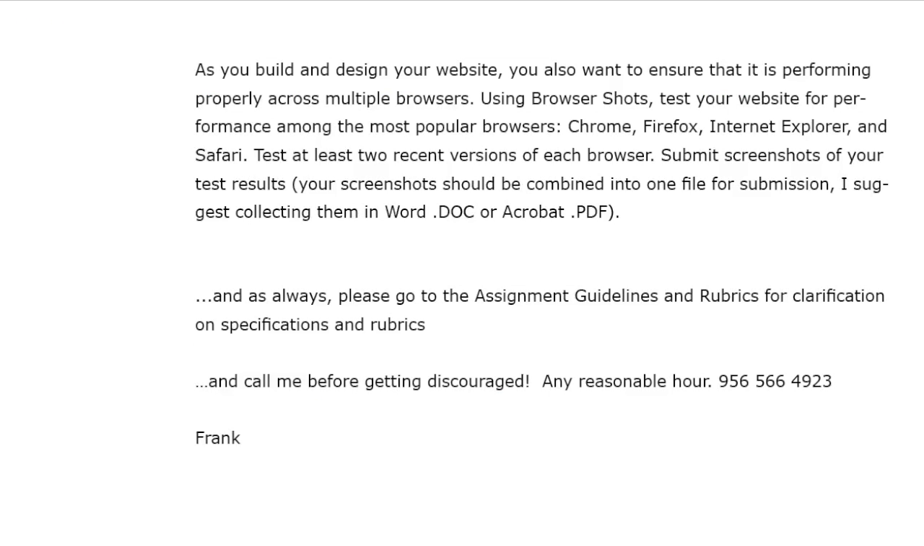Lastly, as you build and design your website, you're going to want to ensure that it's performing properly across multiple browsers. Use browser shots to test your website for performance, and it will give you screenshots of what it looks like in Chrome, Firefox, Internet Explorer, and so forth. It's a lot easier to use something like browser shots than to go download various browsers on your computer and look at your web pages using them. But sometimes that's the best way, and that is to have multiple browsers on your computer so that you can view your files directly.